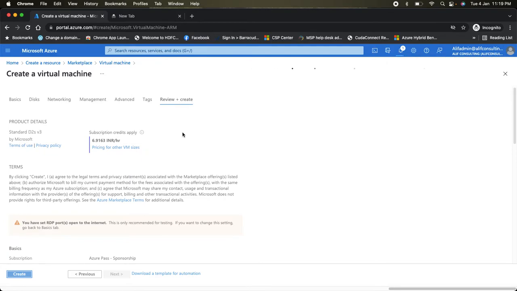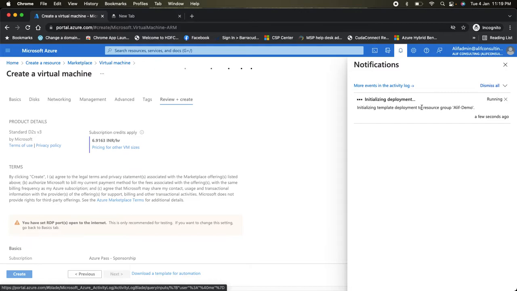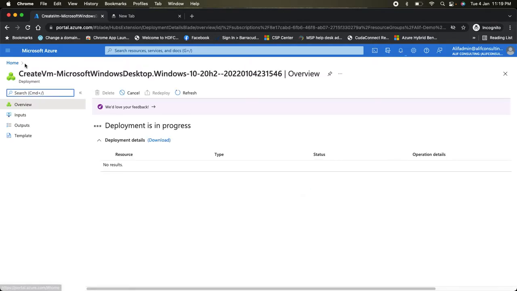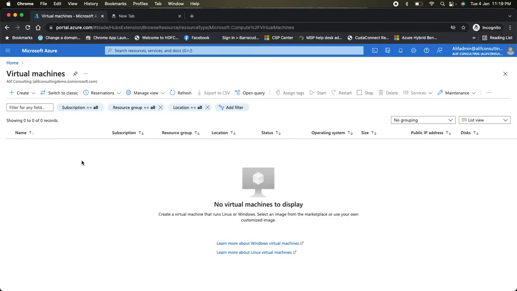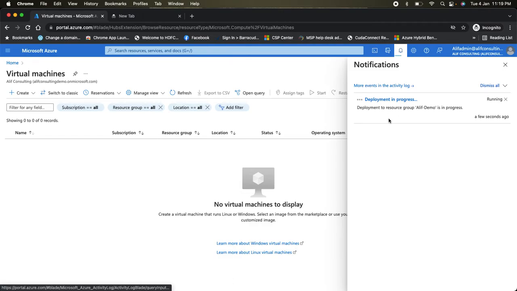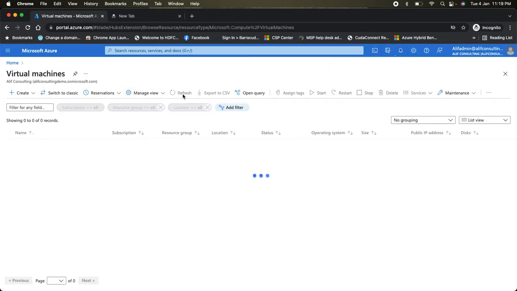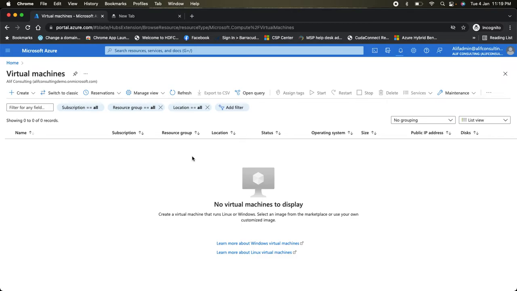It's going to take a few minutes to deploy the VM. Once that is done, it will submit this deployment to the backend infrastructure APIs, and the API will take care of all the provisioning and all the resources required to run a VM. If I go back and come here to the virtual machines, you will see I am not able to see anything yet, because the deployment is still in progress. I need to wait for the deployment to complete, and then I will be able to see the VM name, resource group details, location, status, operating system, and the public IP of the VM. So I need to wait for a few minutes.